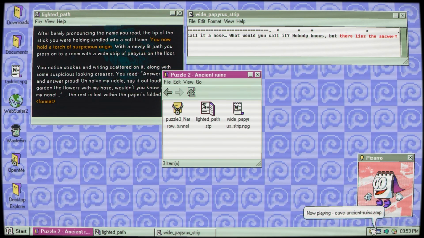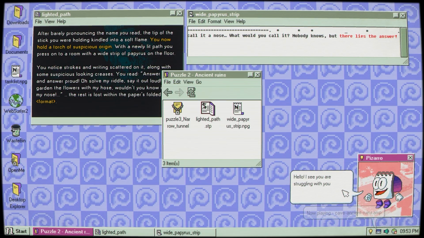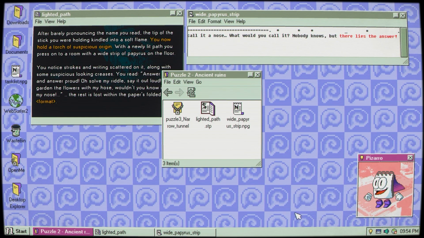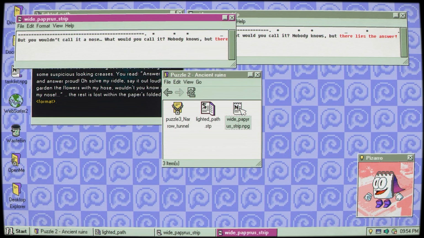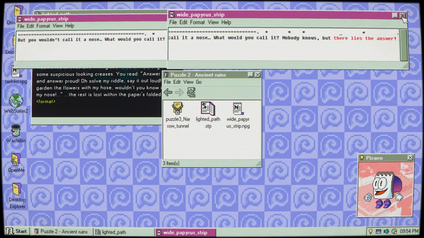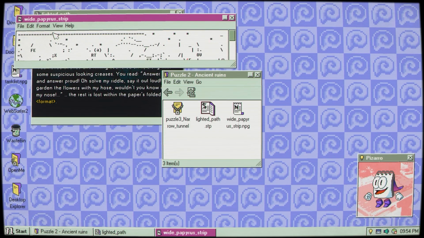Let's try this help thing. Hello, I see you are struggling with your current puzzle. Would you like a hint? Yes, please. If only this note were formatted correctly, I'm sure you'd answer the riddle. Okay. The note. So, this one. Format, word wrap.